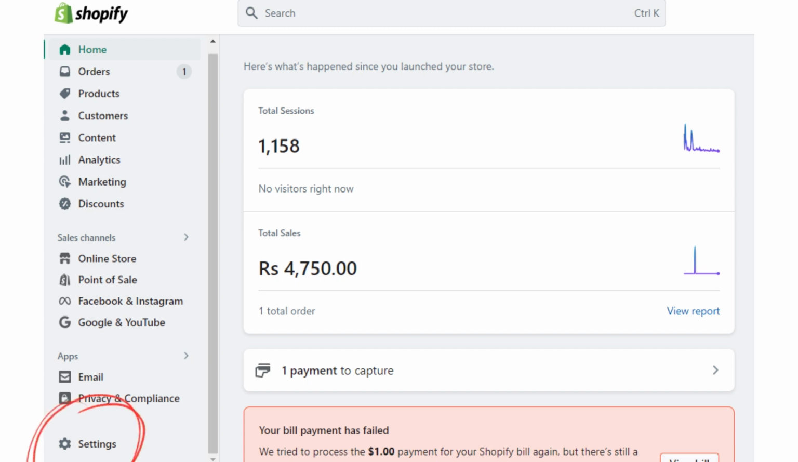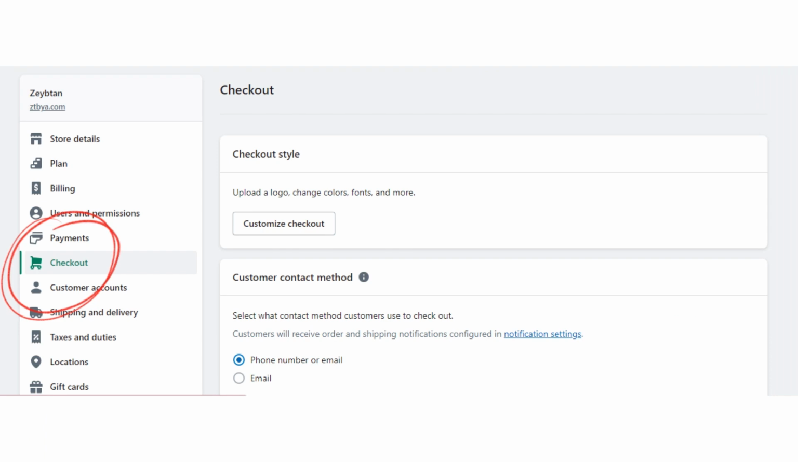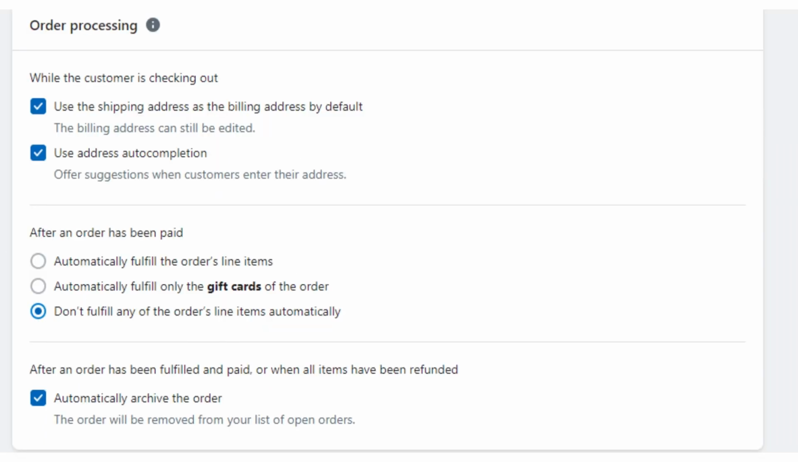the settings button. And after that, click on the checkout button. And on this page, find the section that says order processing. So now you have to make sure that after an order has been paid, it has to be set to do not automatically fulfill any of the orders line items.